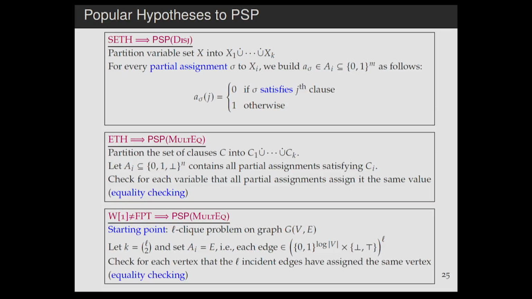Finally, for clique, you can also think of clique as, instead of selecting the vertices, you select the edges. Now, once you select the edges, you can say, okay, the first player selects the edge from V1 to V2. The second player selects the edge from V1 to V3. You only have to check that the V1 of all the players are referring to the same node. That's also an equality check. Okay, that's why we can also reduce W1 not equals to FPT in this PSP form.